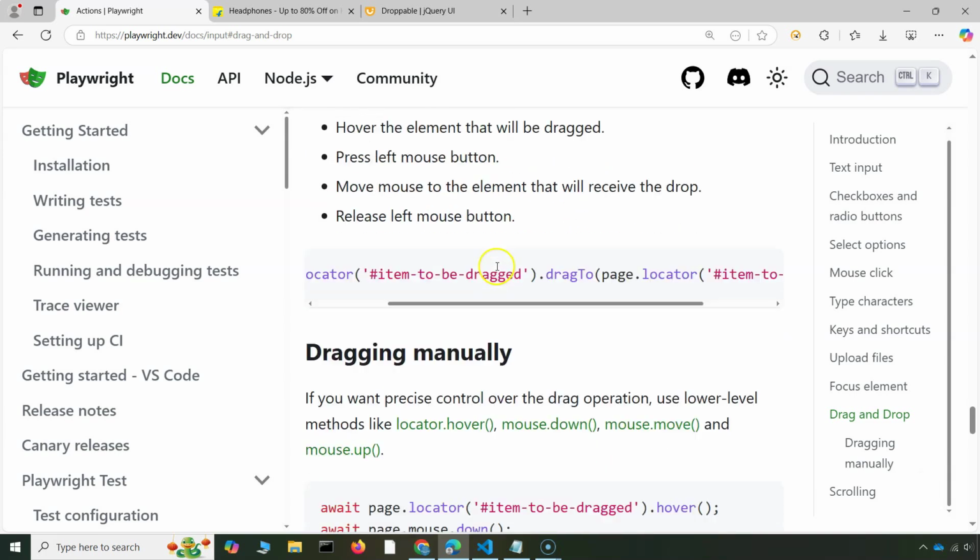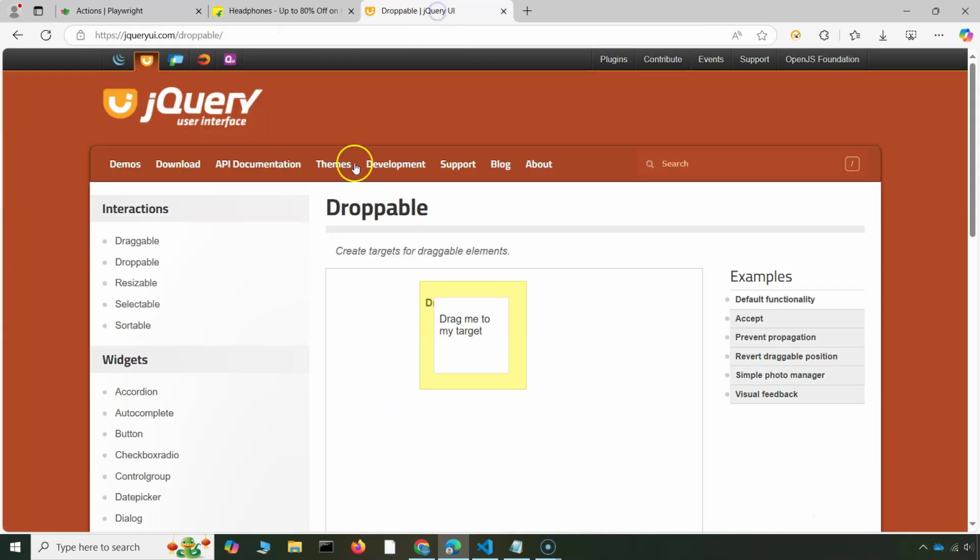Now let's see how we can implement this. Let me refresh this. There is a little bit of a tricky situation here: these two web elements are in an iframe. So we have to work with the iframe locator first. We have to locate these web elements within the iframe and then perform the action.